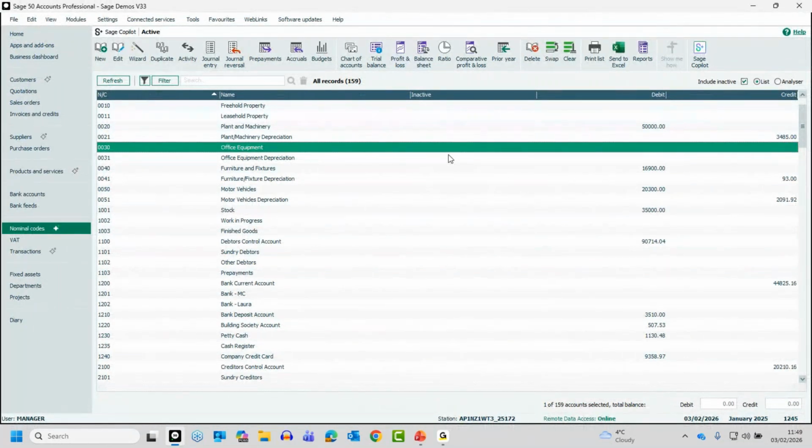If you've never used inactive records before, it's customers, suppliers, nominal codes, bank accounts, and also your products and services list. You can flag those types of records as being inactive as long as they meet that criteria. I think we might have a webinar booked in for that as well. If you want a bit more detail on that, get yourself signed up for that one as well.